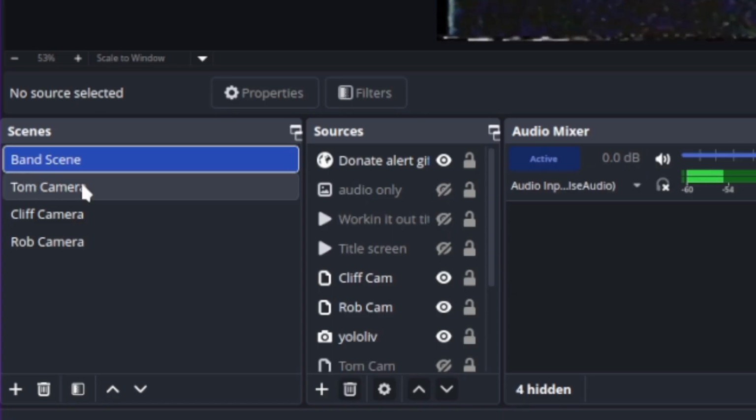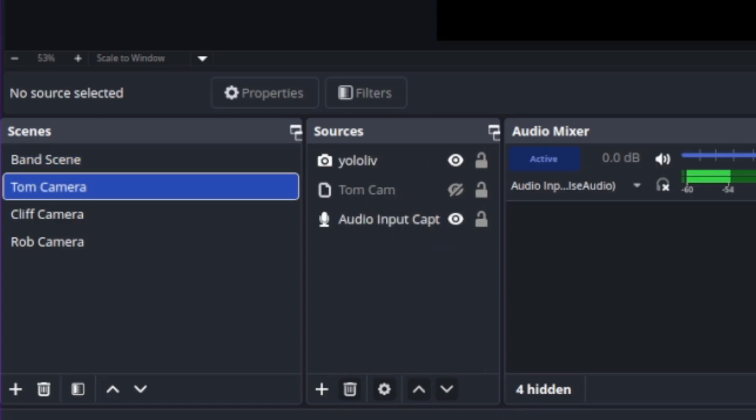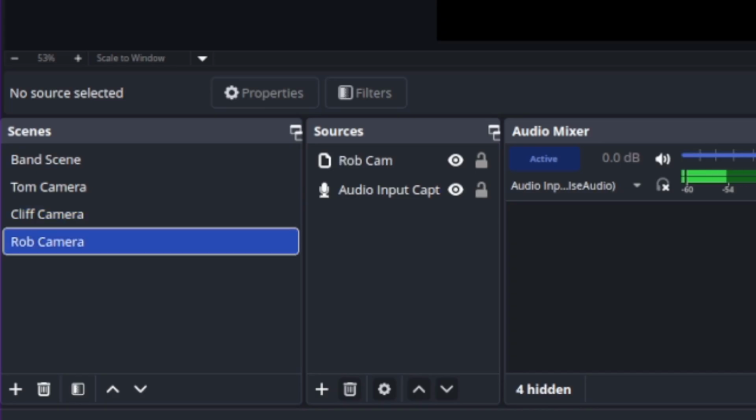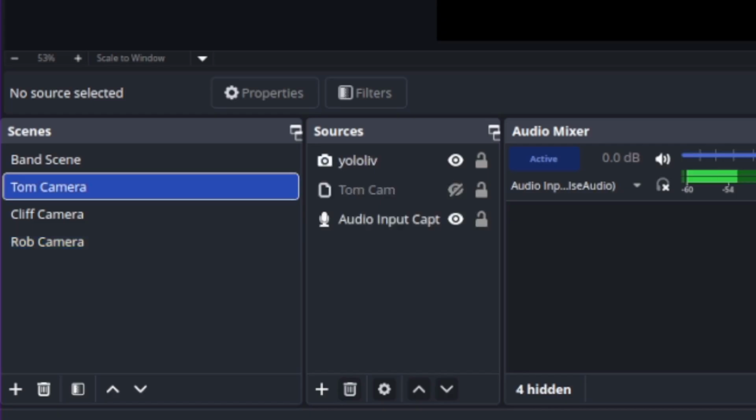And then if I were to tap on the Tom camera, what it's supposed to do is after 5 seconds, it will then switch to Cliff camera, which it just did. So like I said, it's working. And then after that, it switches to Rob camera, and then it's set up to go right back to Tom camera and start the whole thing all over again, which it is. So that's working just fine.